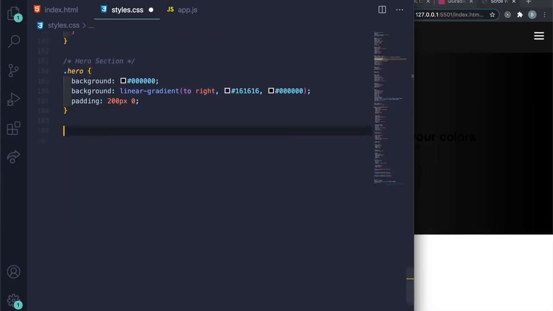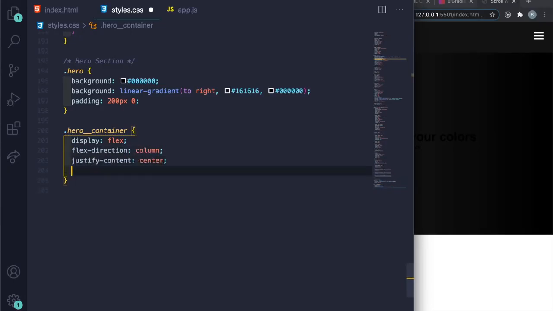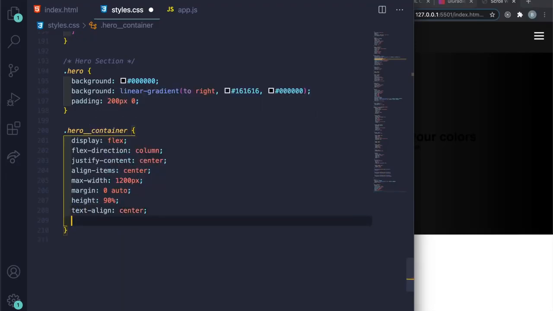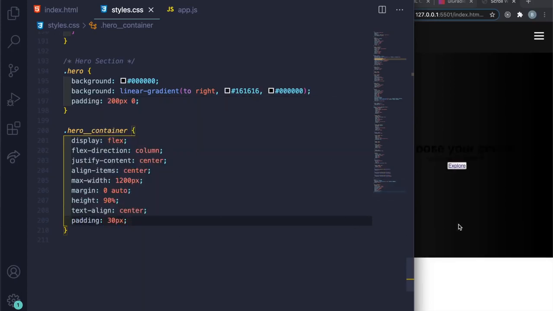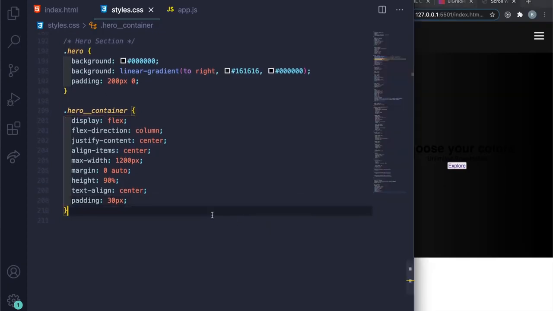Now let's go under hero section. Let's do .hero__container. And let's do display flex, flex-direction column. Let's do justify-content center, align-items center. I want the max-width to be 1200 pixels. Let's do margin 0 auto. And that one essentially makes it centered, the margin 0 auto. And then let's do height, let's just do 90%. And I want text-align center. I want my text to be centered, and I want padding to have 30 pixels, so it has a little spacing on the sides. And you can see we got some progress, everything's centered now. Hard to see, but it's there.